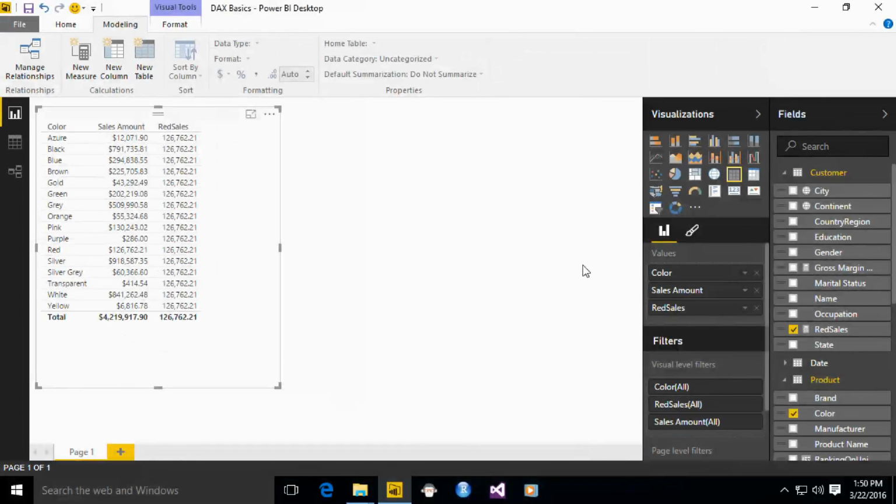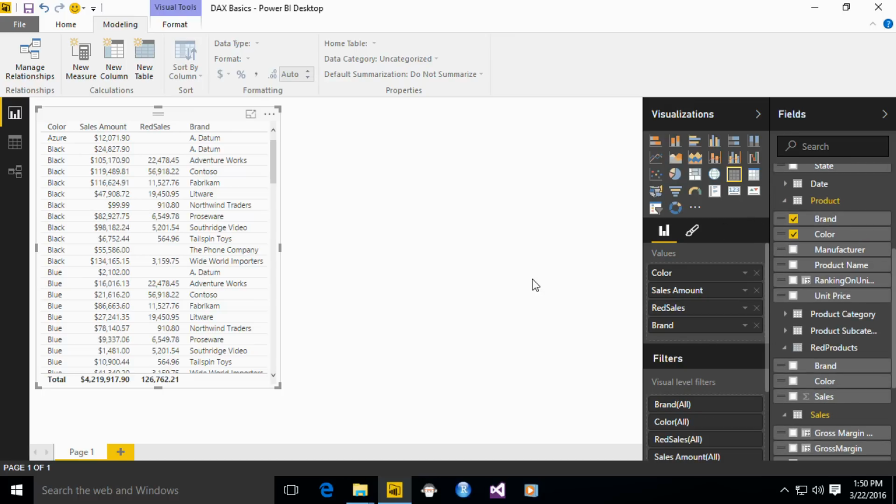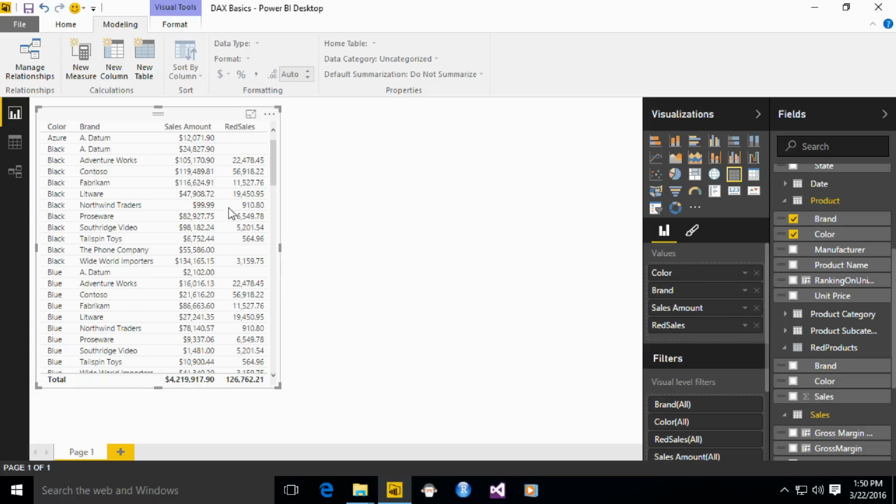Okay? Keep in mind that if you add more filters, for example, you filter by brand too, the filter on brand is not overridden. So what you see in red sales right now are the values here. Sales amount is the sales of black litware, while 19,450 is the sales of red litware. Makes sense? Because the filter on the brand is still active. We are replacing the filter only on the color. Make sense?